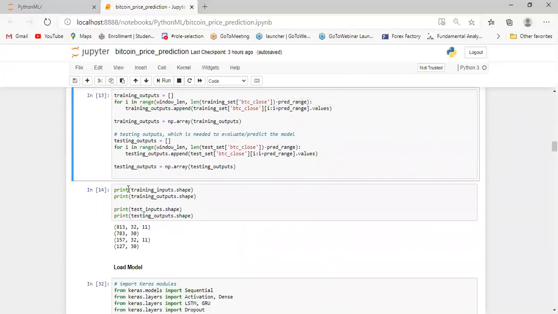For another predictive model, I will create training outputs for i in the range, passing the parameter windows length of training set, passing the parameters of the Bitcoin close predictive range. Training outputs is appended using the append method, passing the parameter training set Bitcoin close value i equal to predictive range dot values. Training outputs equal to np dot array in brackets training outputs. Testing output equal to for i in the range.